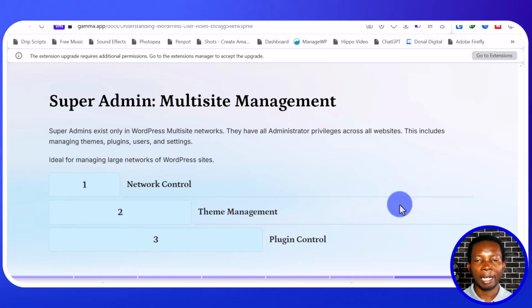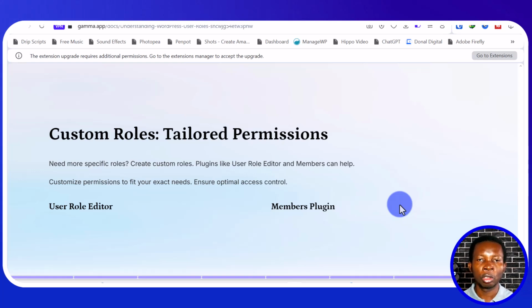Then lastly, like I mentioned, there are custom roles. So these are tailored permissions. You create these roles for specific reasons. Maybe you are running a learning management system where you can assign some people to become an instructor. You can assign some people to maybe even the default user roles. You can try to customize their roles and limit some of the things they can do. For example, you can limit the things the editor can do, even though the editor can see some of the website settings. So you can decide the level of things they can do on that website.